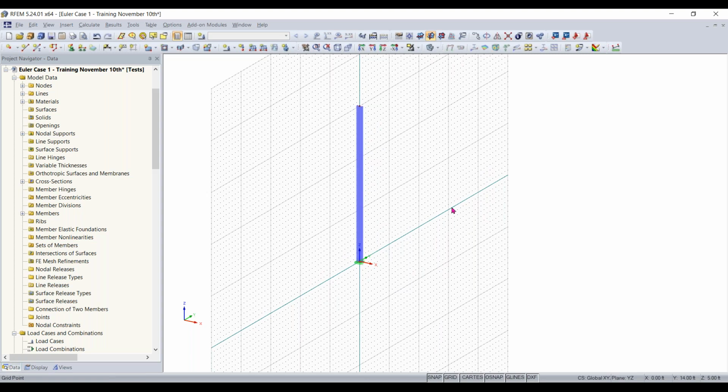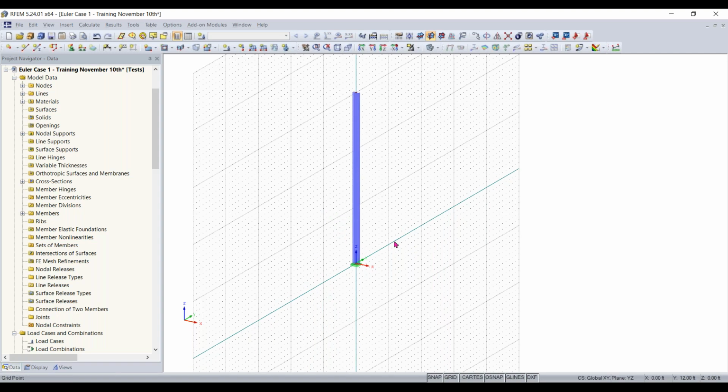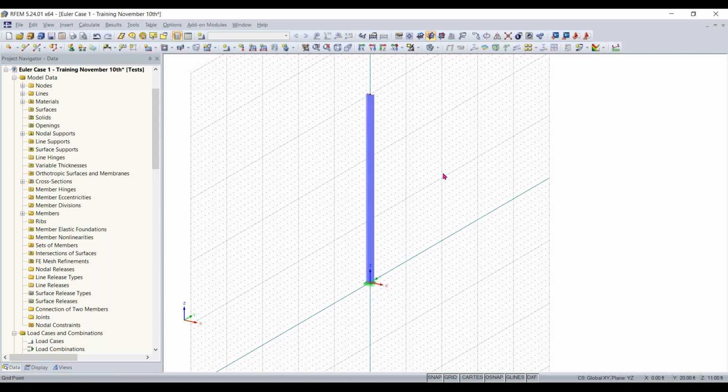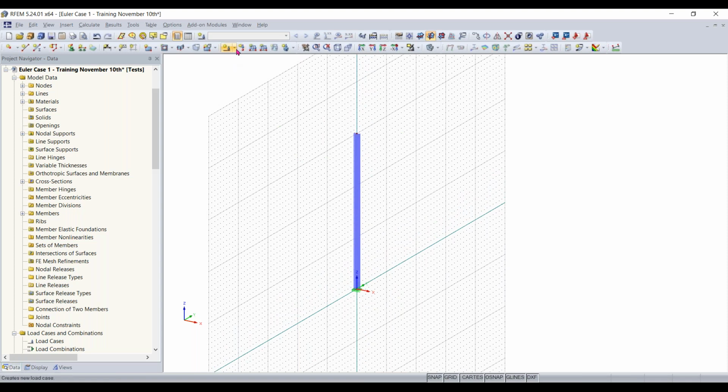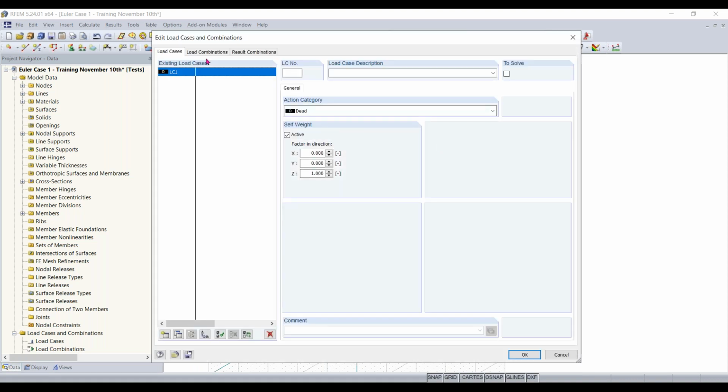Now that our Euler column 1 is created, the next thing we want to do is add loading to this column. And again, to add loading, we need a load case for the loading to be assigned to. I want to add a nodal load to the top of this column. If I don't have a load case defined and I click on some kind of loading, the program will say you don't have a load case, so you need to create one before you can add loading. So the dialog box will pop up, and I'll just name this one test, dead load.